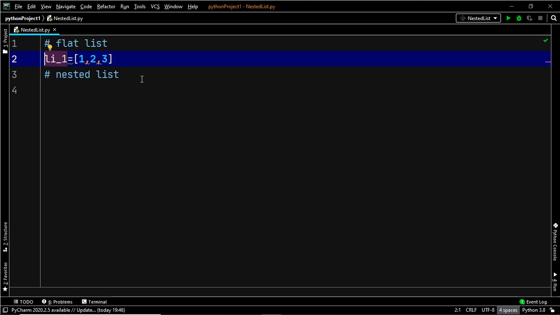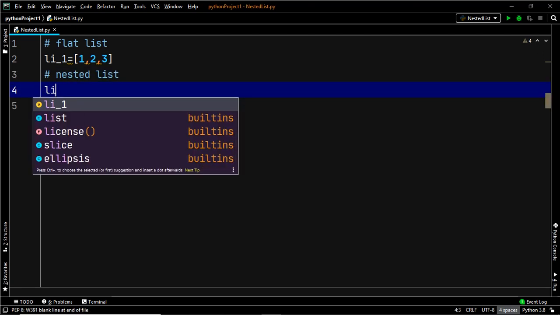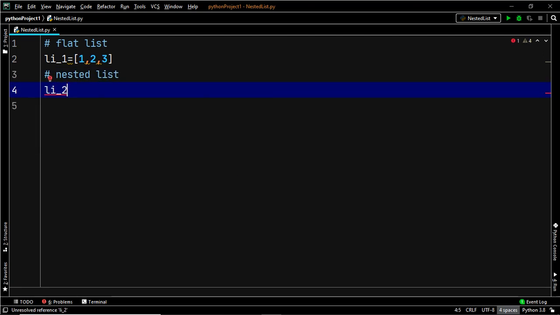So what's a nested list? Now a nested list is nothing but a list containing more lists. So let's have a look at an example which will help us to understand what is a nested list. So I'm naming it li_2 and this is a list. And now within this list, we have a couple of more lists. So the first list has the following elements 1, 2, and 3. And the second list has elements 4, 5, and 6. So I hope the difference between a flat list and a nested list is clear to you.